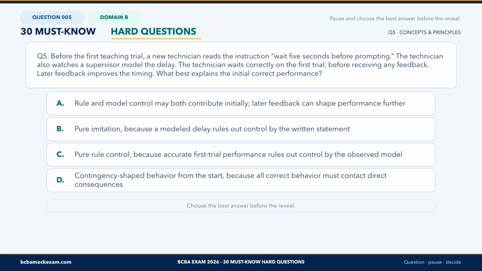From consequences, we turn to a case where several antecedent sources may control the same performance. Focus on what happened before the very first correct response. Both a written rule and a modeled example were present. Feedback came later and therefore cannot be the only source of the initial performance.